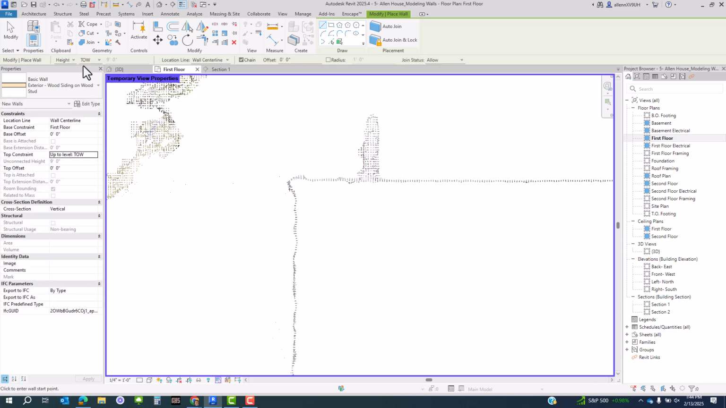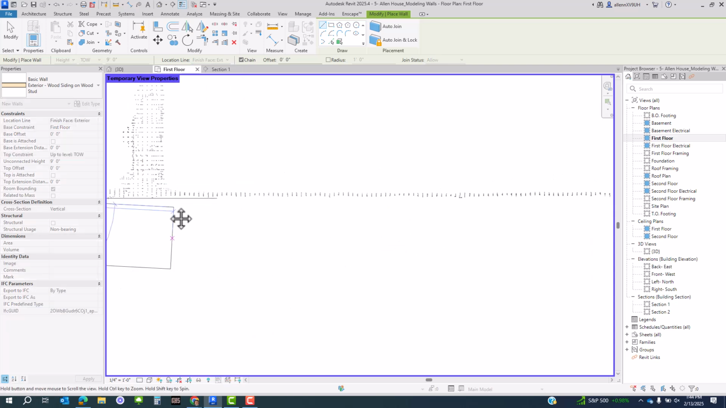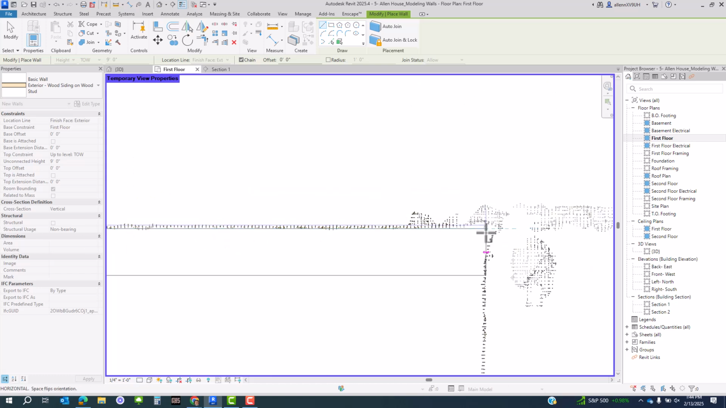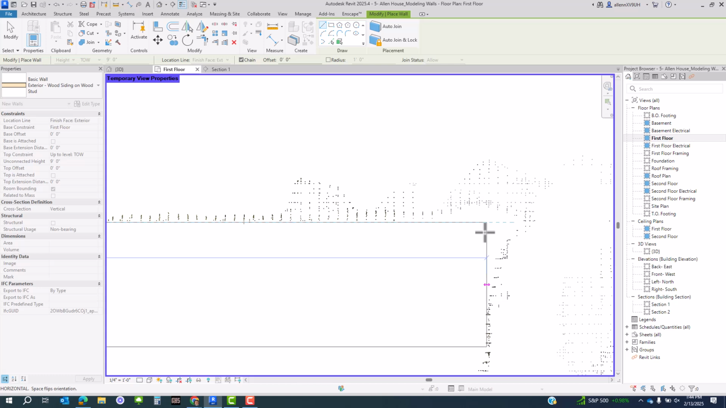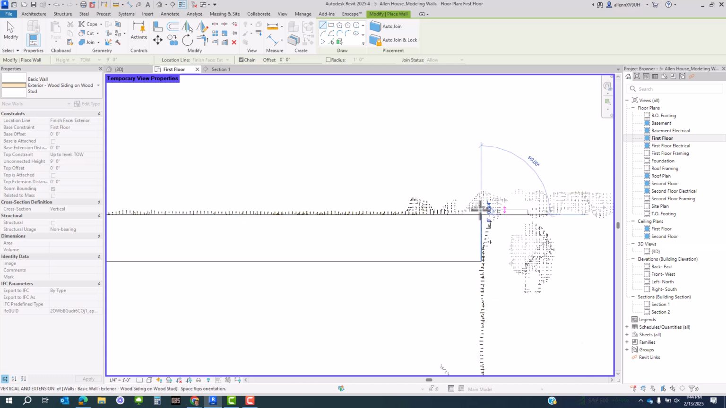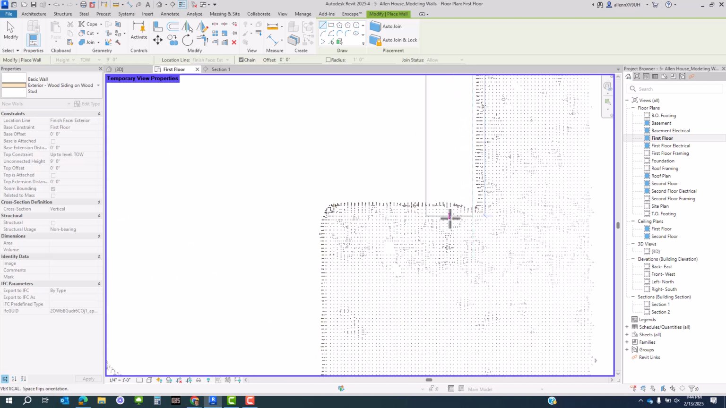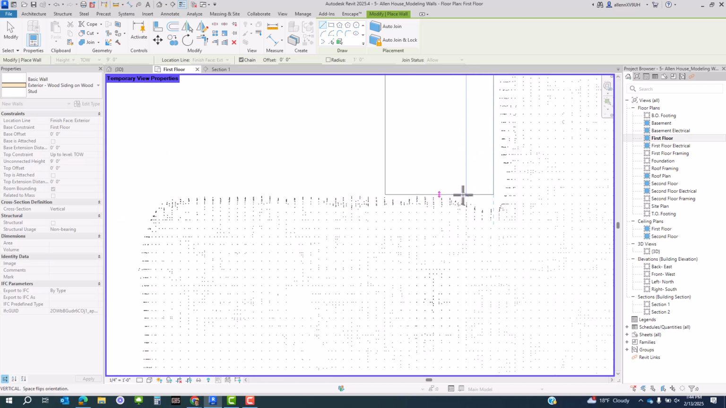And I didn't set my location line, so I'm going to hit escape and change it to finish face exterior. Because along the outside, that's all that I can really see to align to. It's just the points on the extreme outside face of my building, or my house in this case. Okay, we'll keep going.